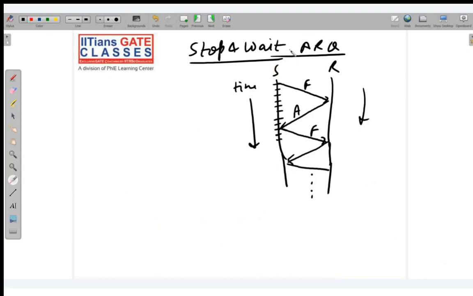As the name suggests, you can write one line: sender will send only one frame, and then it will stop and wait for acknowledgement from receiver.